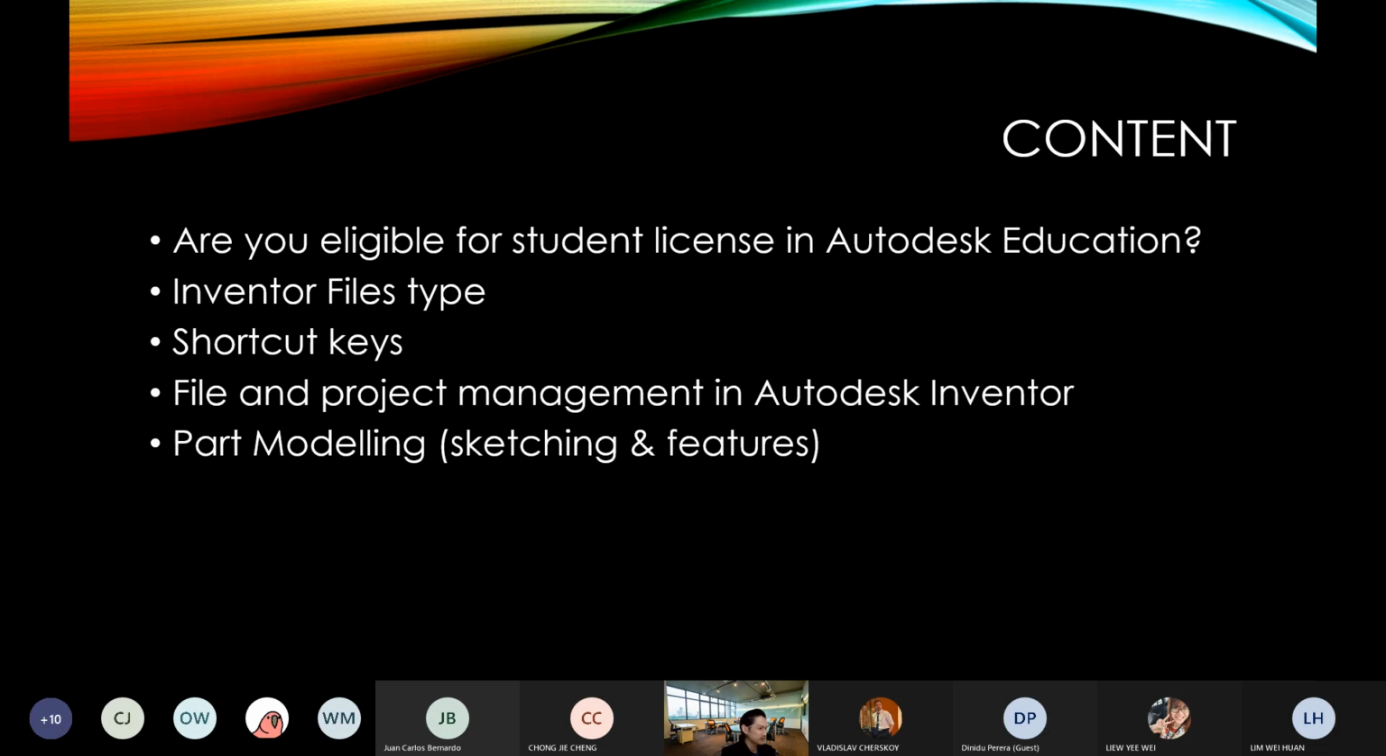After that, we will learn some efficiency in operating the software. What shortcut keys are available? And what are the file and project management features in Autodesk Inventor? Basically, how to manage your project. Then we will have some practical time on part modeling, some basic sketching and features. You may have a background using other CAD software. If so, you may have some advantage, but I will still start with the fundamentals of using Inventor.